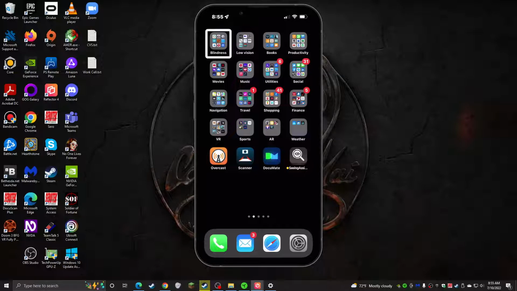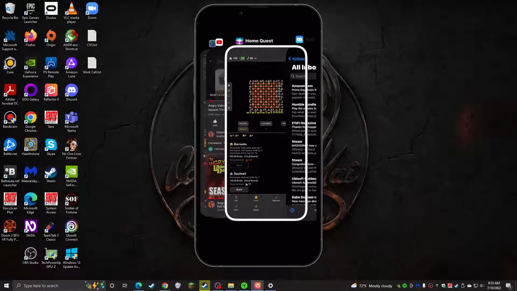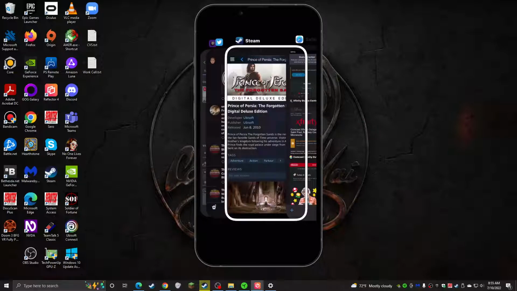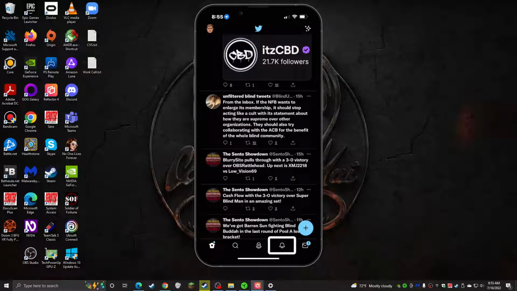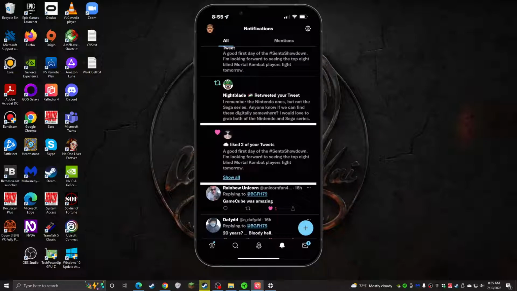Yeah, you totally can. I mean, I can just really CMDI. Voice stream. quickly. Voice stream. Kindle. Settings. Magnifier. Mail. Home Quest. Active. YouTube. Active. Safari. Active. Steam. Active. Twitter. Active. There's Twitter. Twitter, Active. there's my Notifications tab. notifications. Boom. Nightblade retweeted your tweet. Nightblade retweeted your tweet. I remember the Nintendo ones, but not the Sega series. Liked 2 of your tweets. A good first day of the hashtag So #SenToshi now. there's my I'm looking forward to notification seeing the topic. thing. So yeah, it's reading stuff.